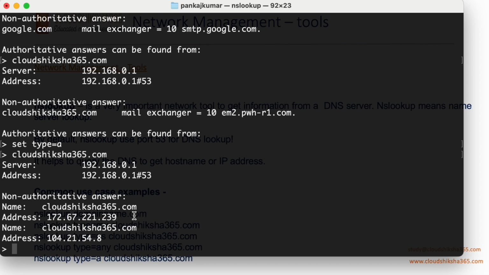So this was a brief overview of the nslookup tool, and a few other tools I covered in my previous tutorial.